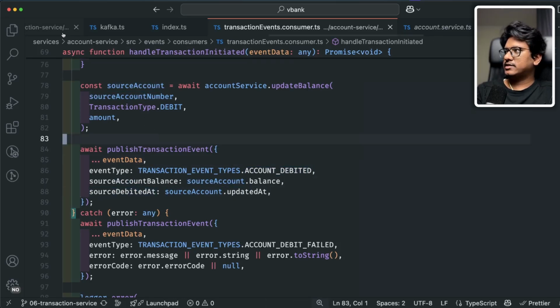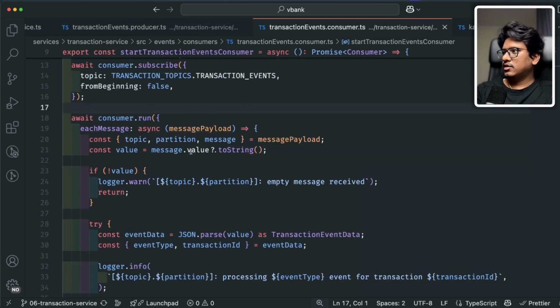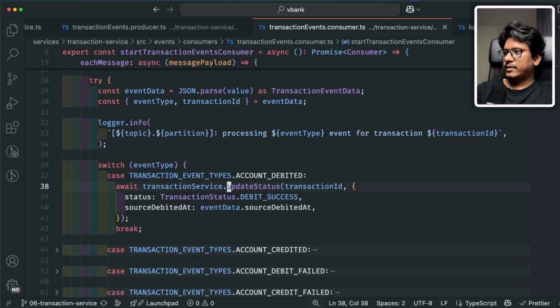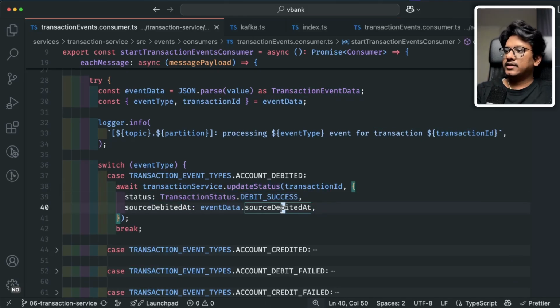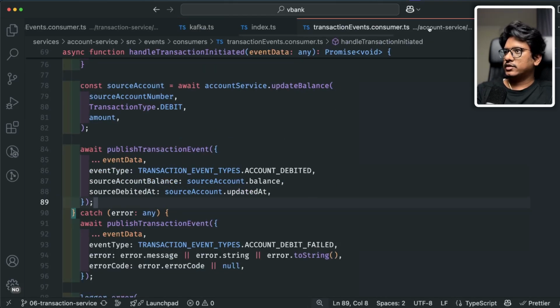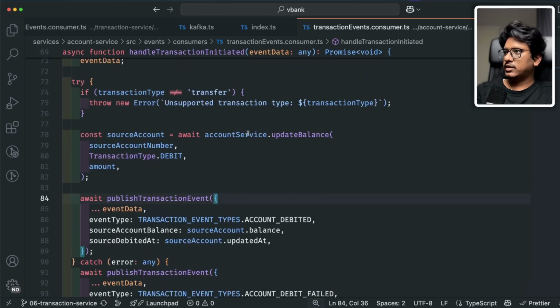So let's start with the transaction service consumer over here. In the consumer, if you see, we have this account debited, and here I'm just passing update status. Status is debit success, and source debited, and the source debited at value is actually coming from the account service over here.